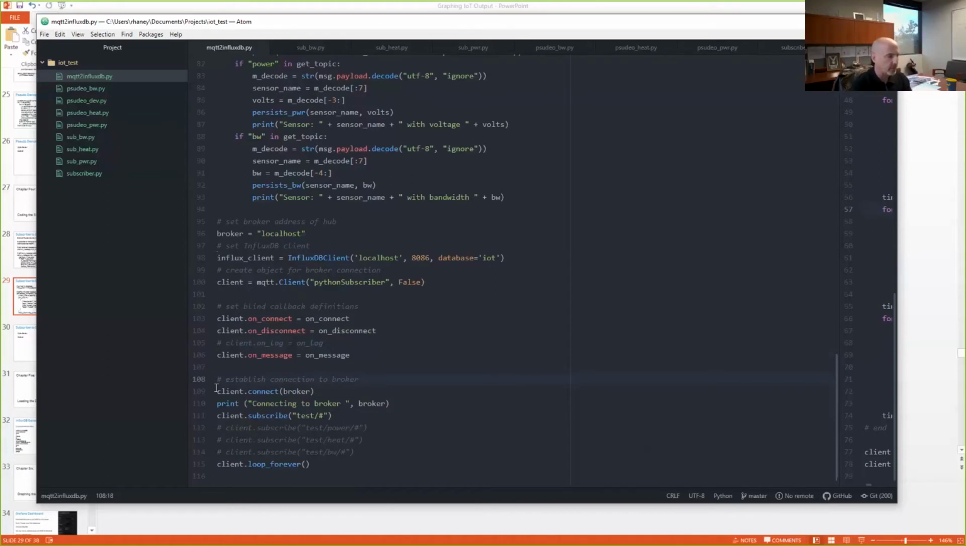Loop forever just creates the loop and listens to it and just runs the loop functions, the callback functions, and doesn't really do anything in the main function other than when the callback functions call the persist functions above, they'll write the database record and push that off. So here we connect to the broker. I put a connection message on. We subscribe to everything in the test topic stream, which is the same as saying subscribe to all the sensors in power, heat, and bandwidth. You could do the same thing on each one of those. This number just says connect to all of them.